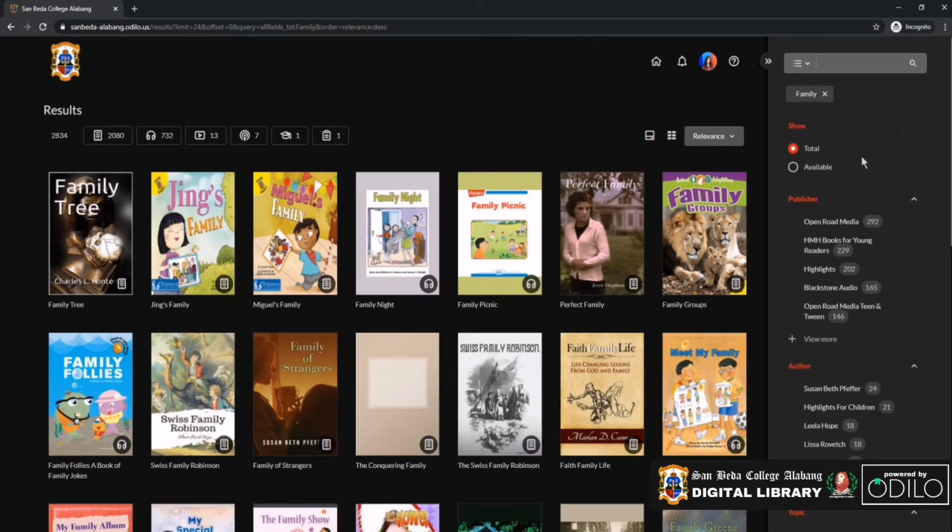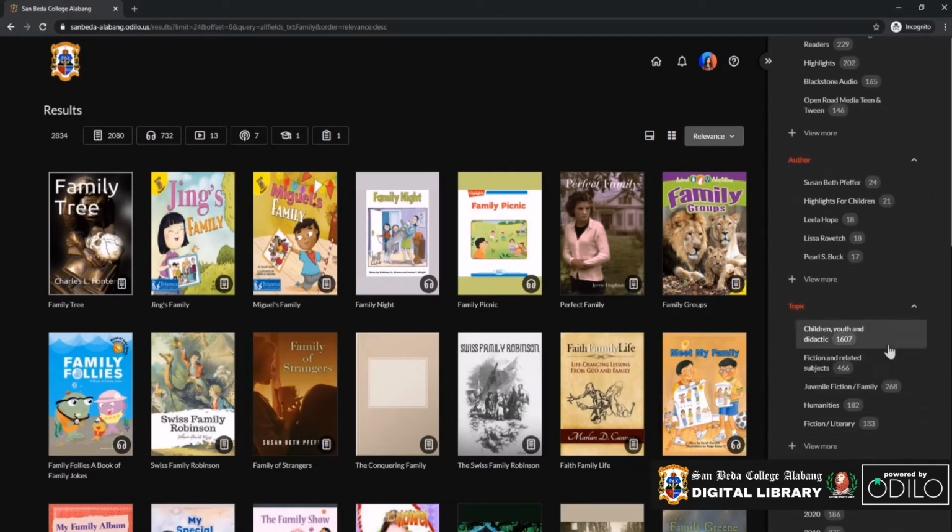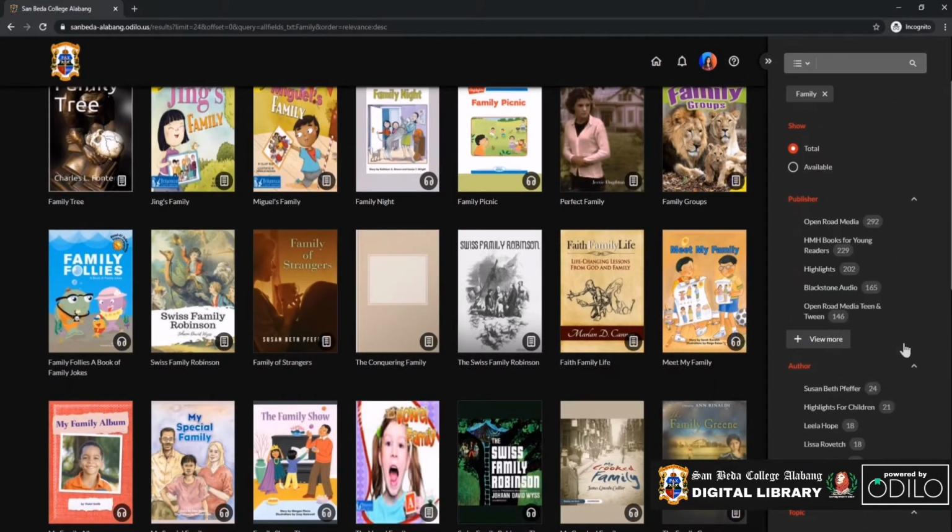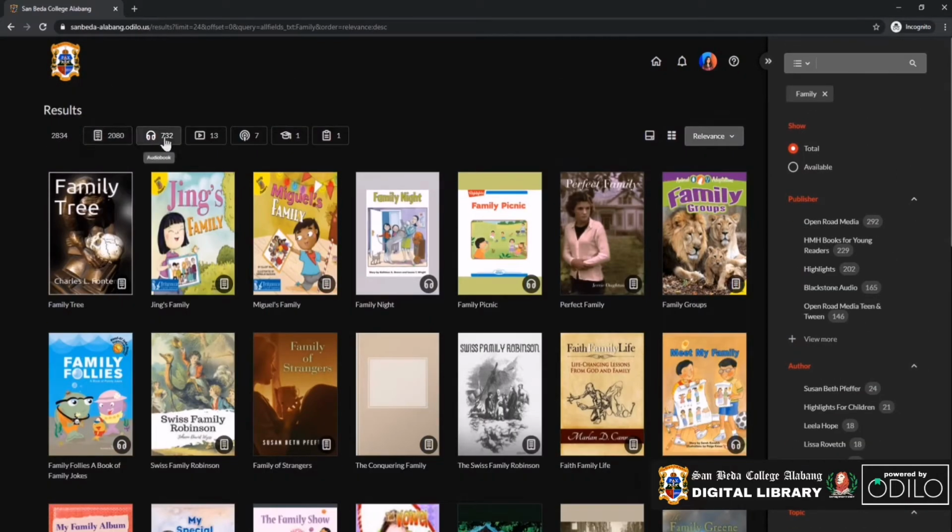Browse for a title by applying filters on the right side. Then choose a format on the top of the title covers, such as ebook, audiobook, video, podcast, and more.